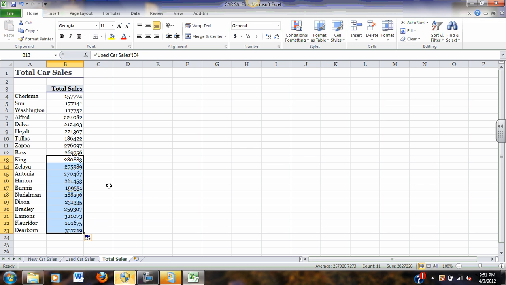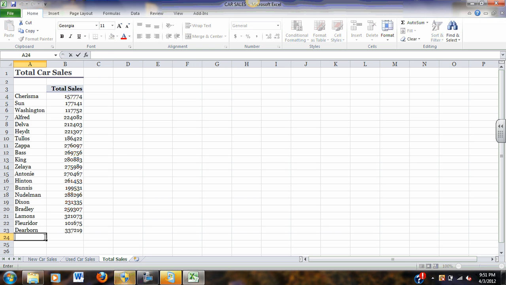Okay, in cell A24, select A24. We're going to type in total. We're going to right align it and bold it. So make sure you right align. Hit enter first. Make sure you select it. If you hit the enter button, it's going to move down one. If you hit the check mark button, it's going to stay in the same one. We've got to right align and bold.